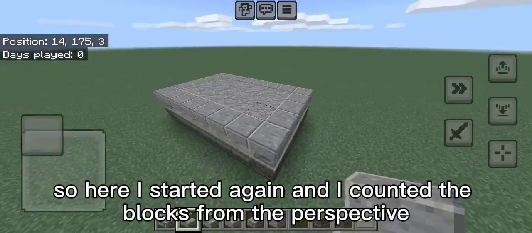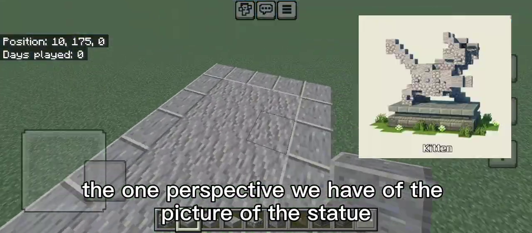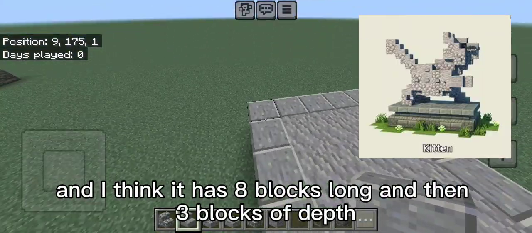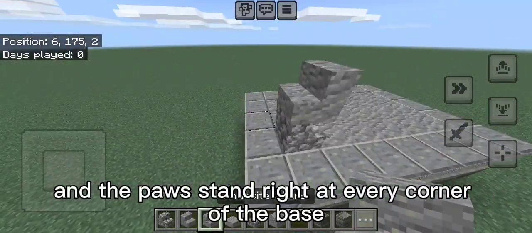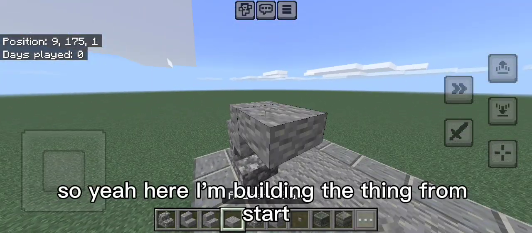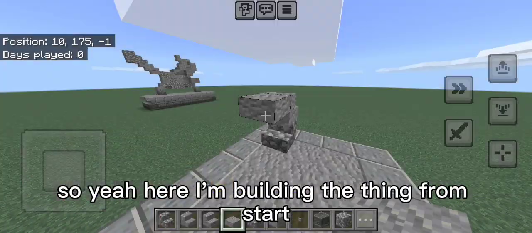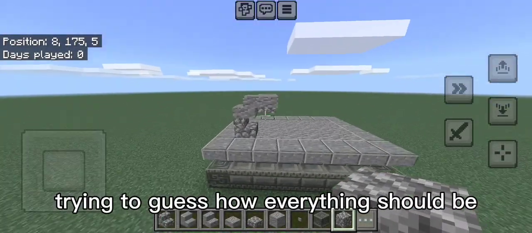I counted the blocks from the one perspective we have of the picture of the statue, and I think it is 8 blocks long and then 3 blocks of depth. And the paws stand right at every corner of the base. So yeah, here I'm building the thing from the start, trying to guess how everything should be.